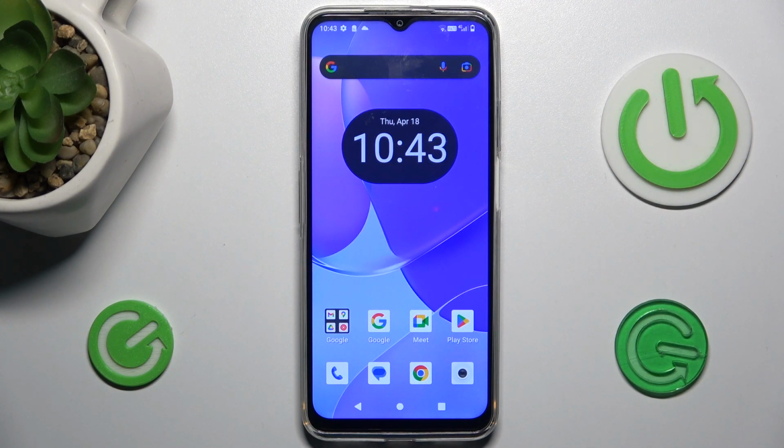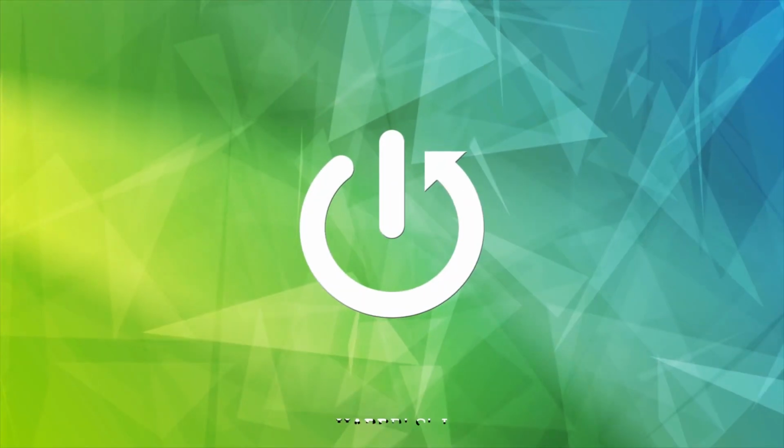Today I have the CUBOT P80 Pro and I want to show you how to add an event to your calendar on this device.